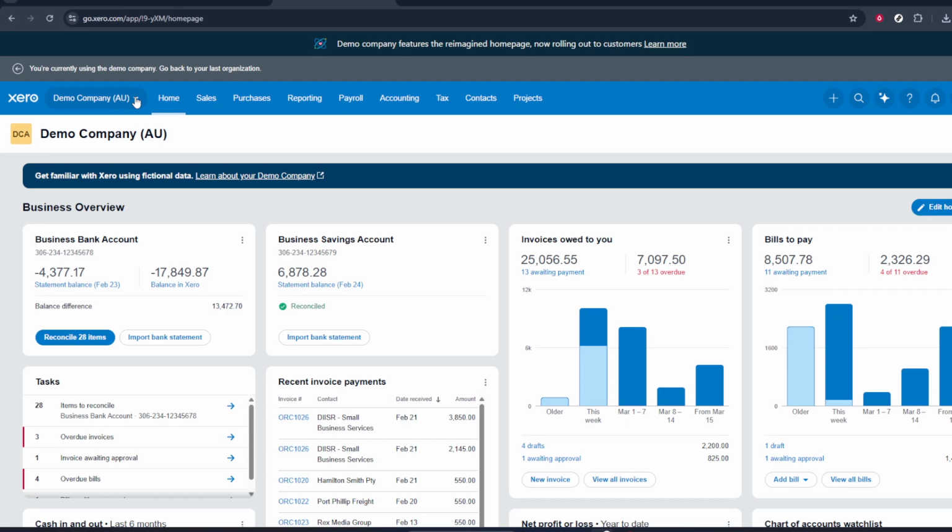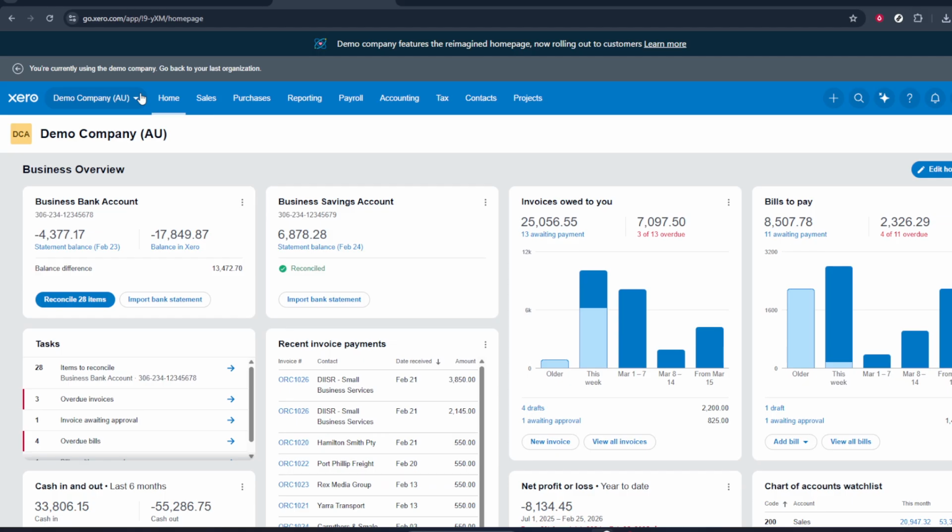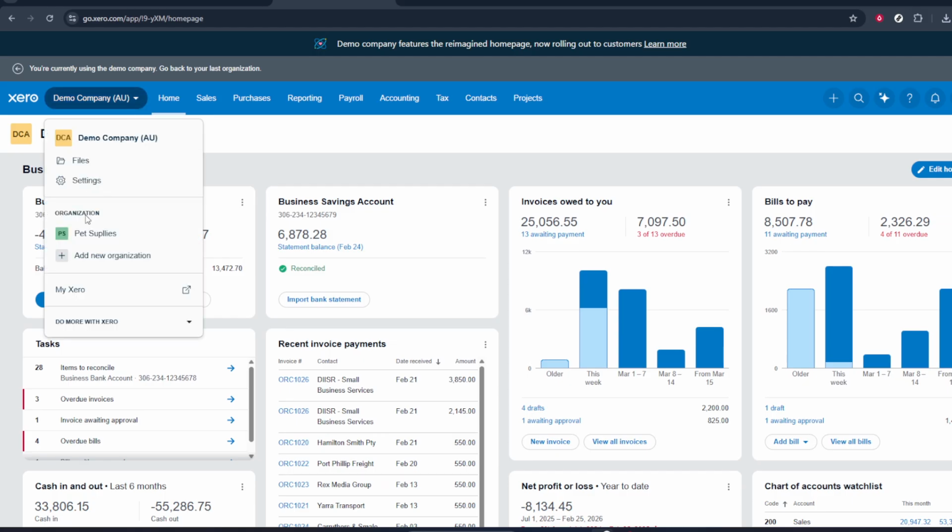First, make sure you're logged into Xero and that you've selected the correct organization. If you manage more than one business in Xero, check the organization name at the top of your dashboard. If it's not the one you want, click on it and switch to the right organization. Editing invoice templates applies only to the organization you're currently in, so this step is important.